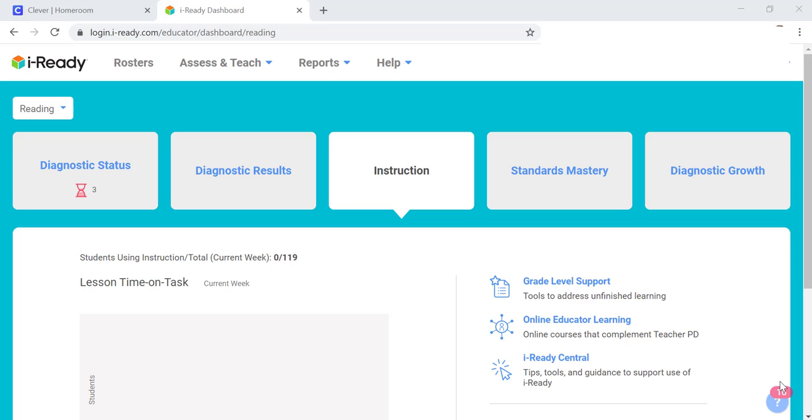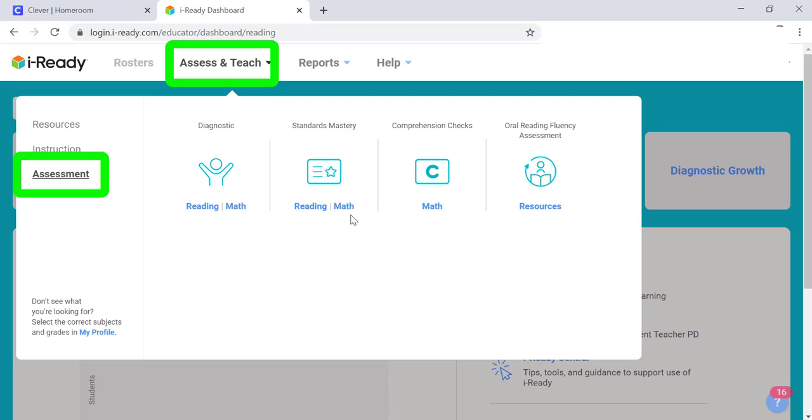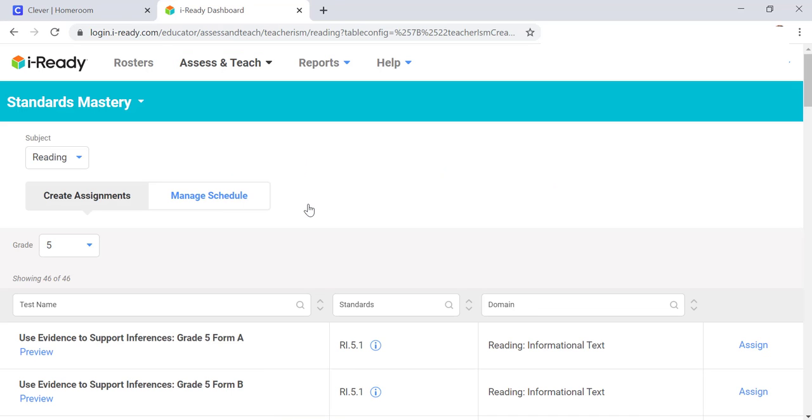To assign a standards mastery assessment, you need to first go to Assess and Teach. From there, you click on Assessment, and then you will choose Reading or Math from Standards Mastery. If you are missing the Standards Mastery tab here, this needs to be something that is fixed with your administration. So we're going to go ahead and click on Reading.